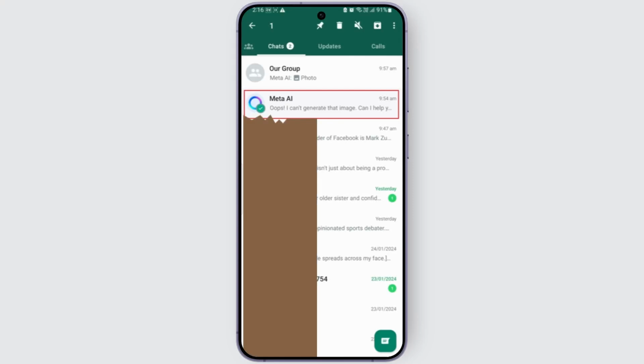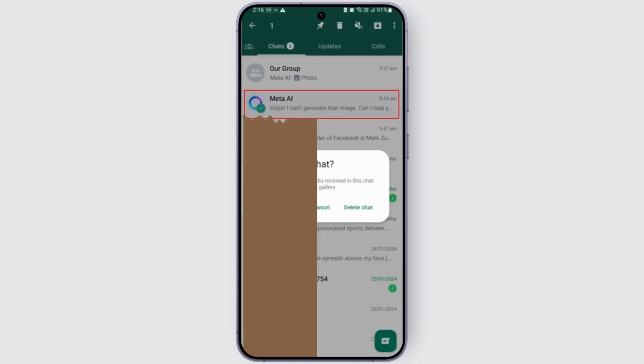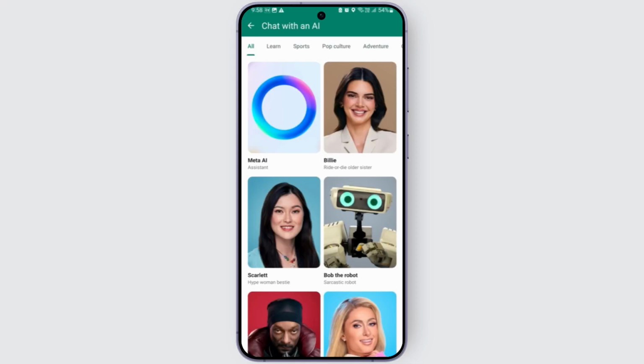Now, if you wish to delete Meta AI chat conversations, simply long press on the chat in your list. Tap the delete icon at the top of the screen to remove the chat. With this, you will successfully remove Meta AI in WhatsApp.